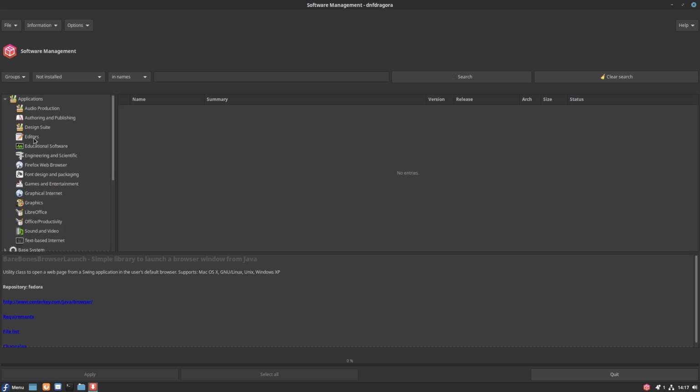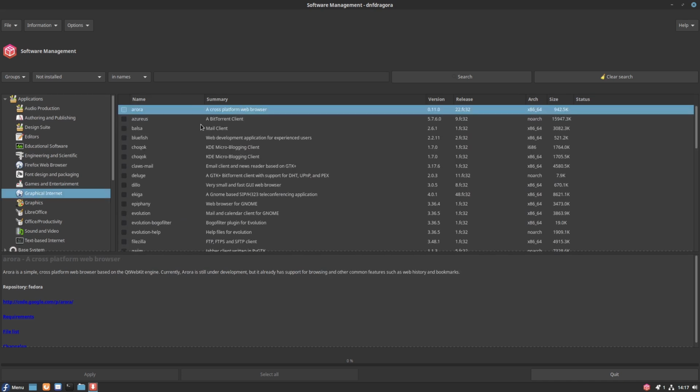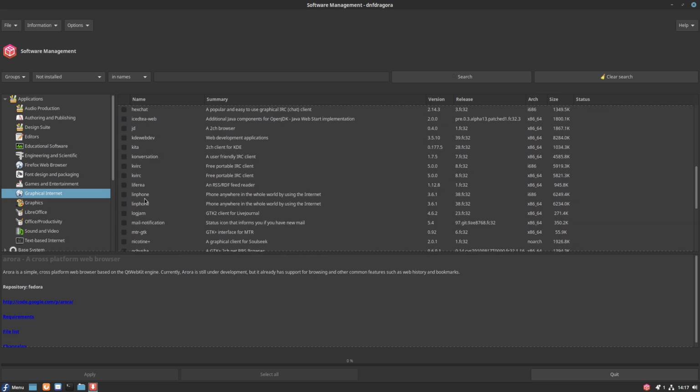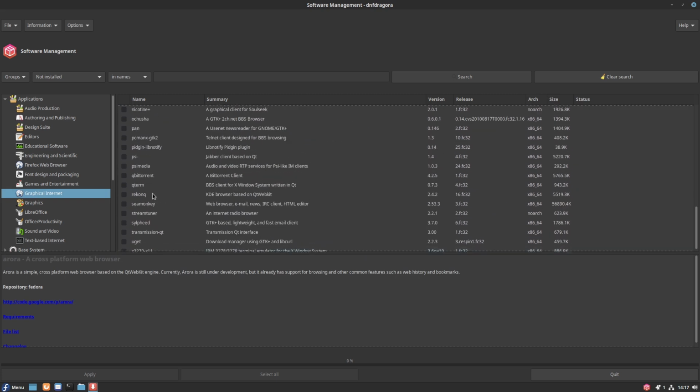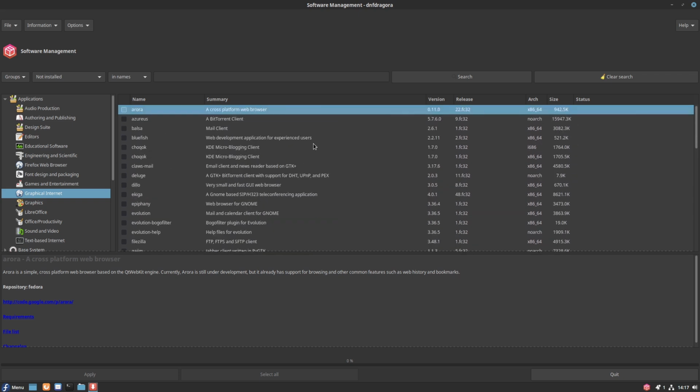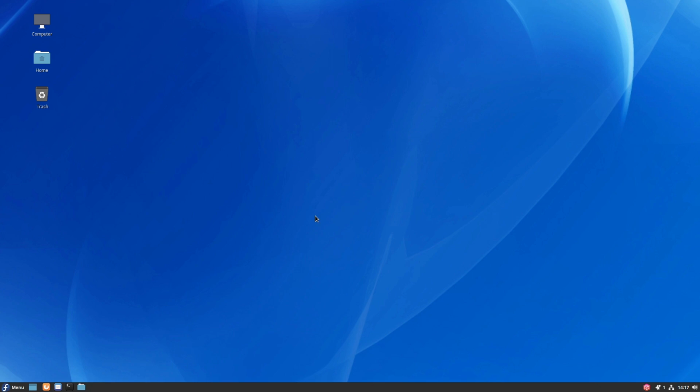Let's go applications and graphical internet. This is really where you're going to find most of your web browsers. So it's definitely a usable thing. It's just not quite as easy to work with. And as far as other services like this, I find this one to be very slow, very clunky, difficult to work with, particularly on the very first load. So that is pretty much what we have.